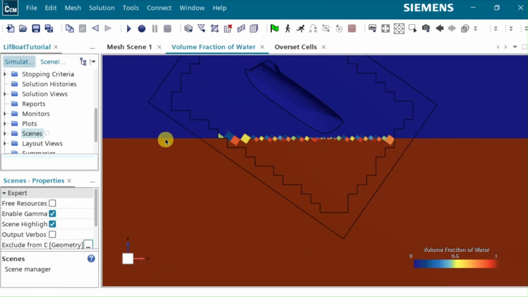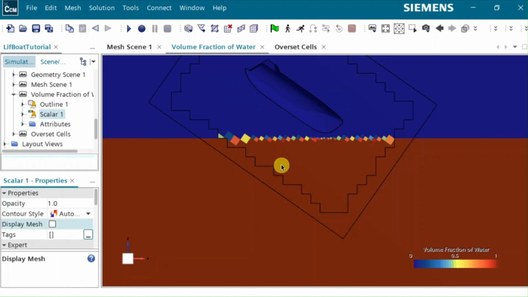Now let us check one important detail. In the background region, the interface is very sharp. But as it comes close to the overset mesh, it starts to change slightly. To understand that better, let me zoom into this area.